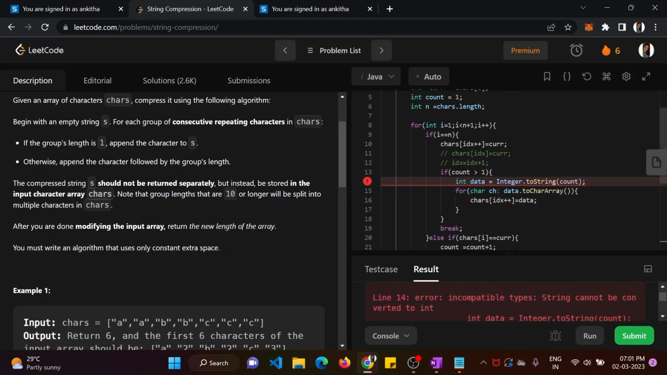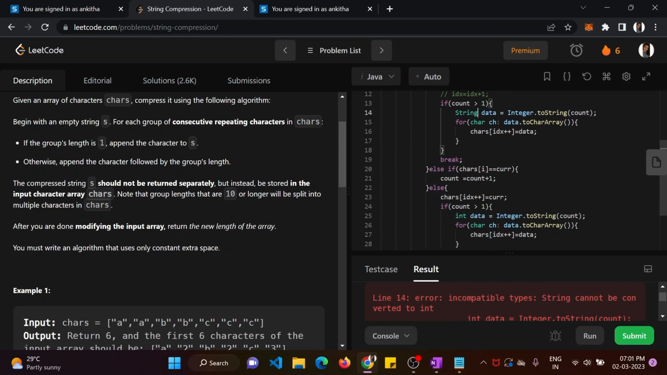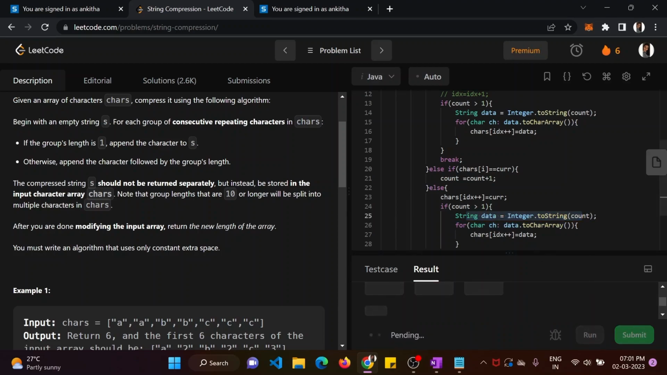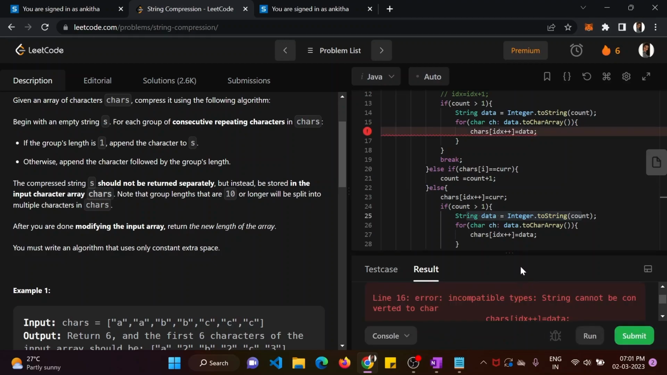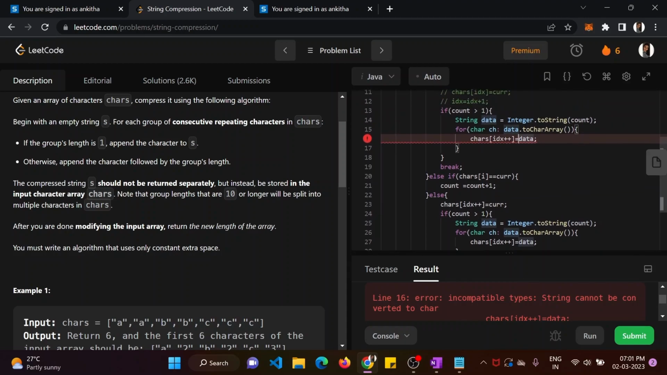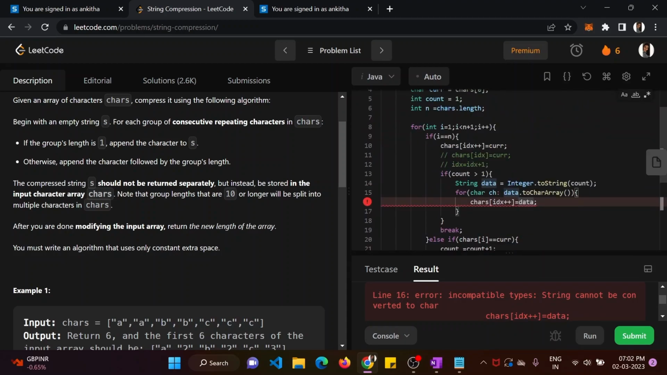This data has to be string. So here as well, not integer, because we're performing this operation to convert an integer to string. So data type has to be string. This has to be the character, not data.